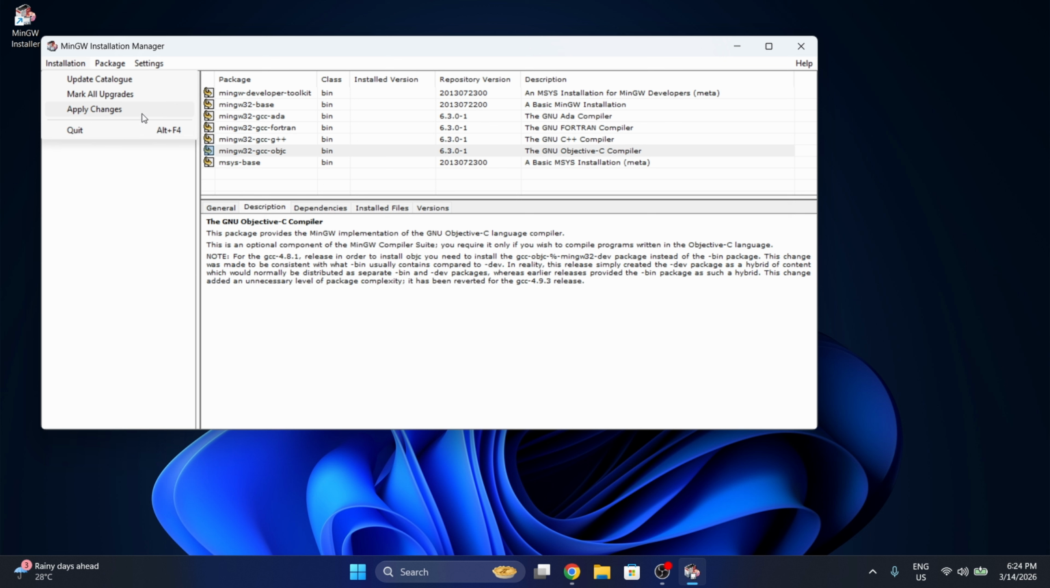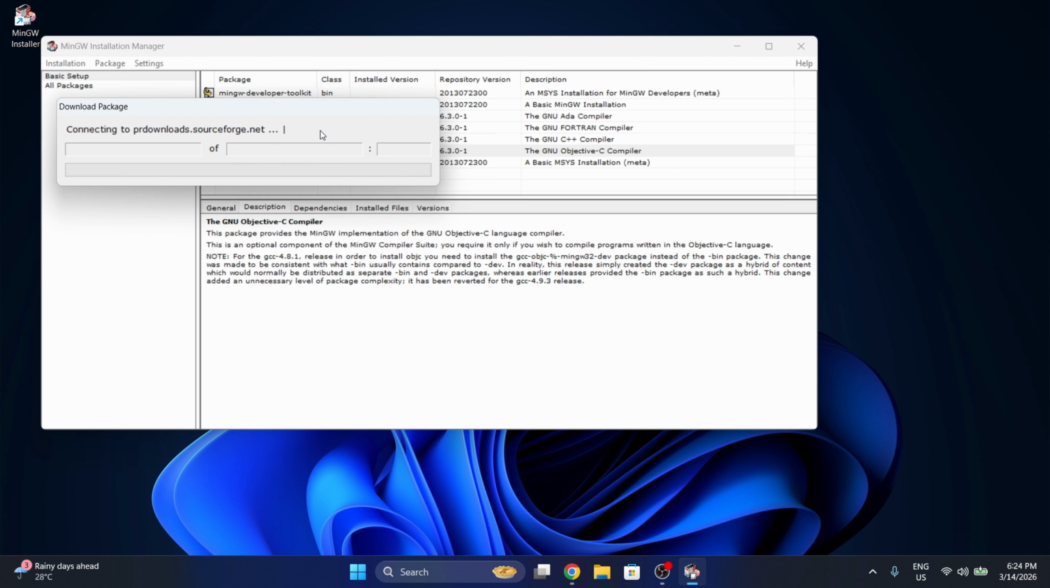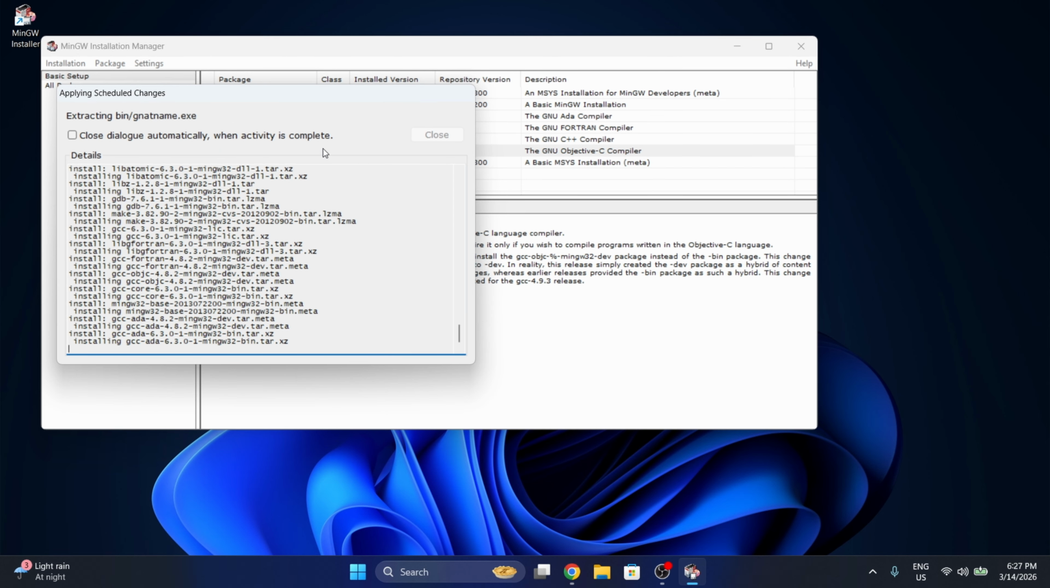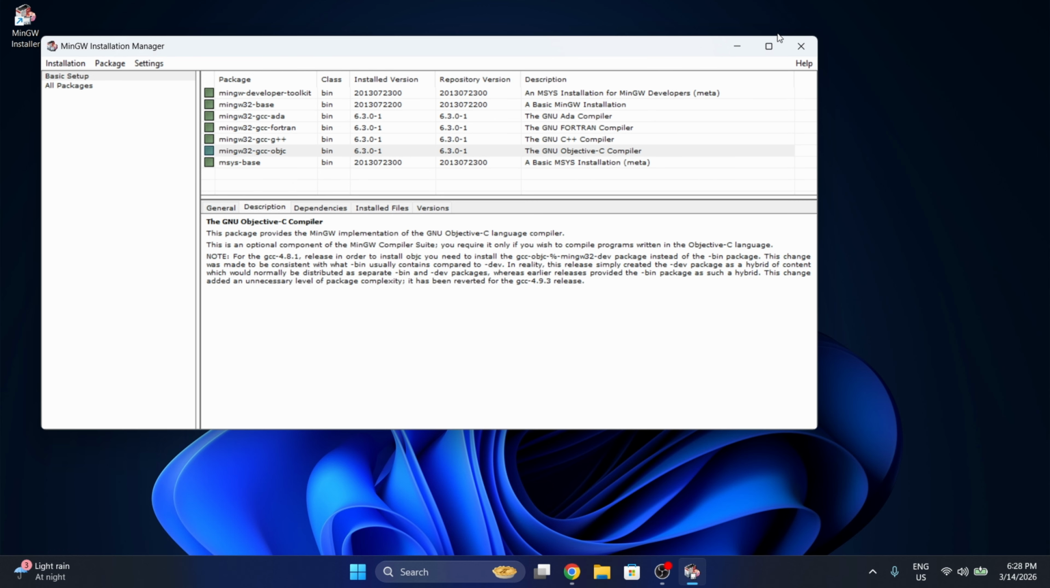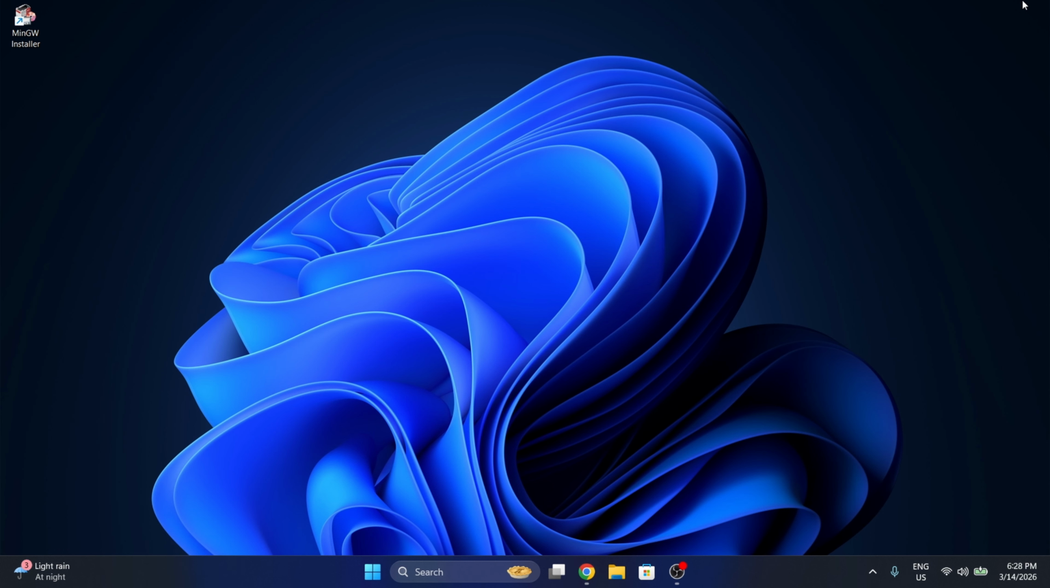Now here click on installation, and click on apply changes. Click on apply. And this will start installing all the packages. Wait for the process to complete. Once all the changes are applied, click on close. Now close this window.